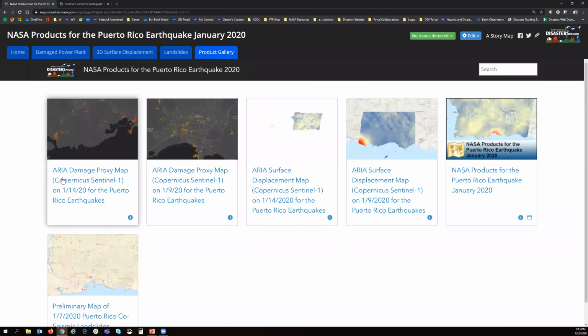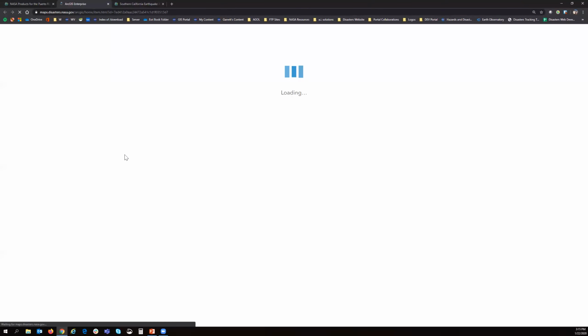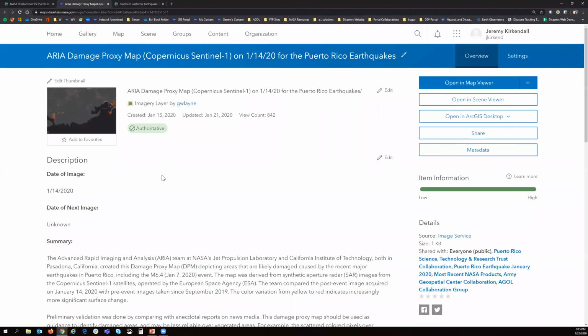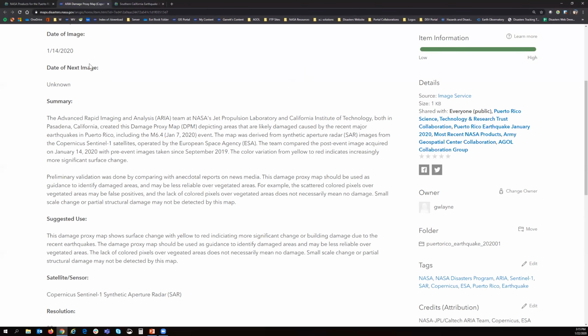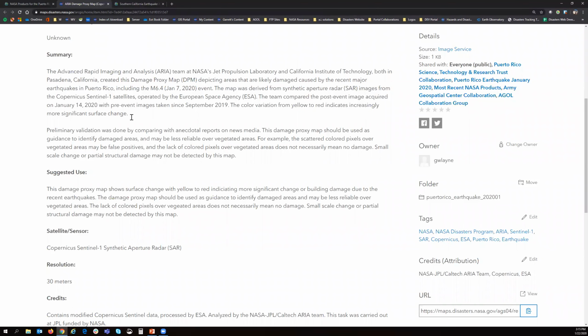But then if you wanted to, say, check out the ARIA damage proxy map that was created for this one, you just click on the link. And for those that are familiar with ArcGIS Online, it looks pretty much the same. We're running an enterprise portal here. So we've got our metadata that's showing the date the image was taken. If it's something we're capturing a lot of, we'll list when we might be getting the next image, a summary that kind of explains what it is, suggested use.